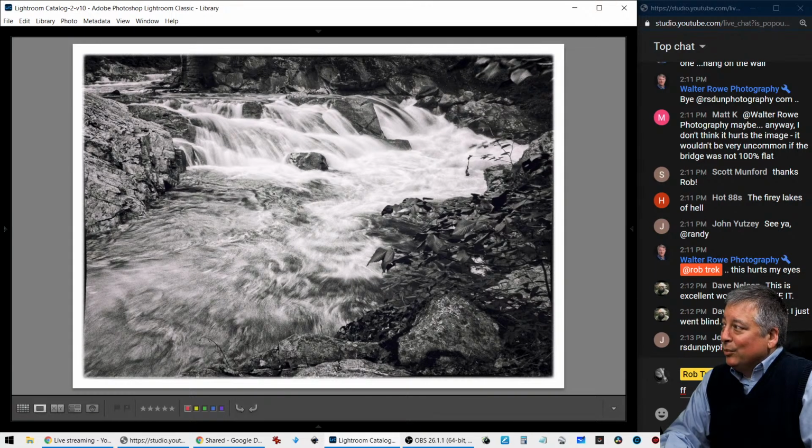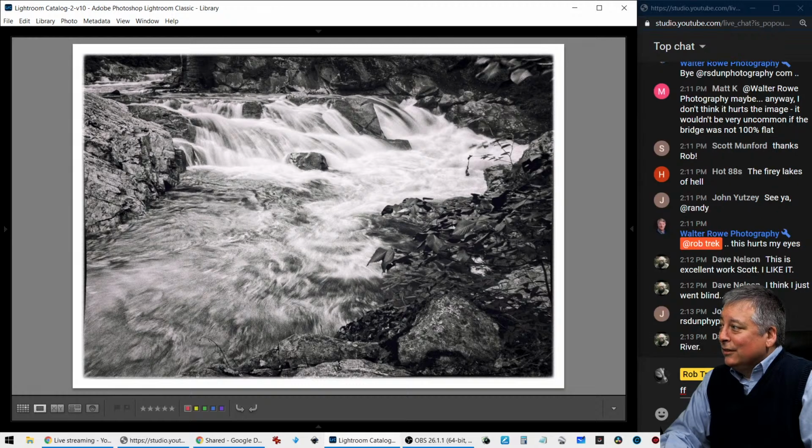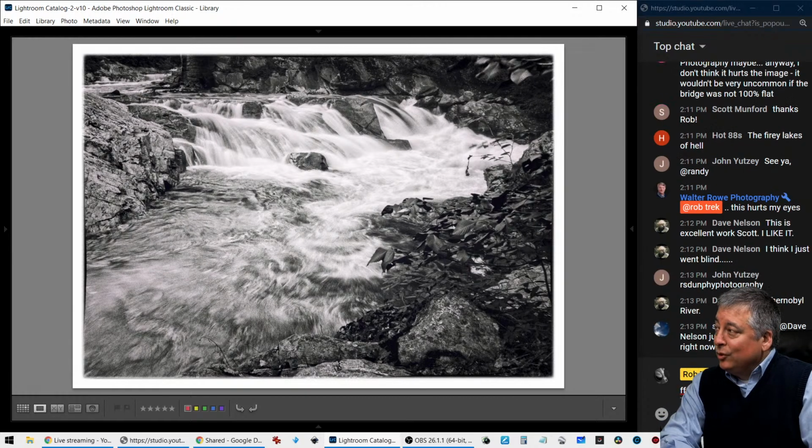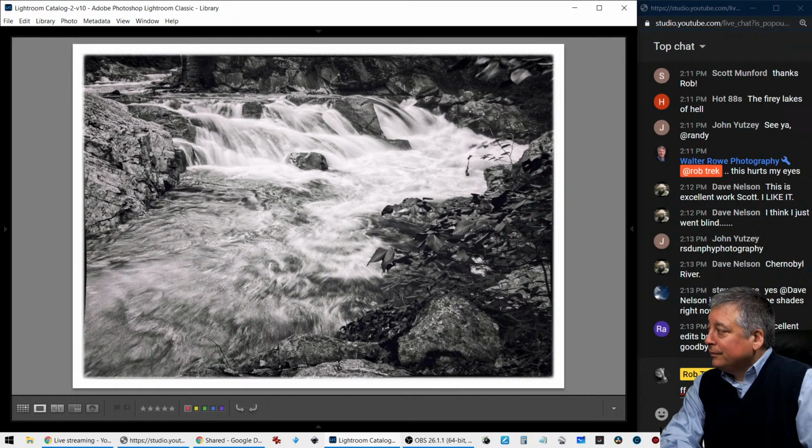Wow, somebody didn't like the bridge or the ledge or anything. They just wanted the water. It's almost like a film. There's a little bit of grain. Oh, excuse me. A little bit of grain added here. Interesting. I have no idea who did this one.